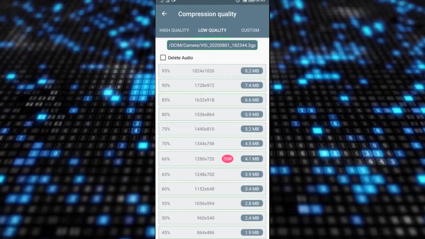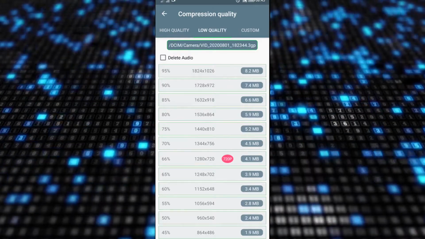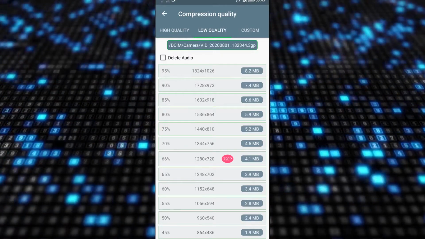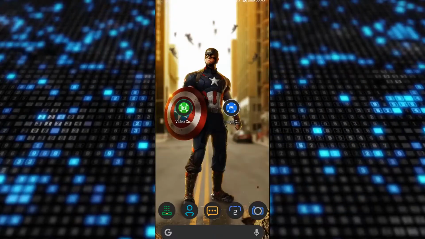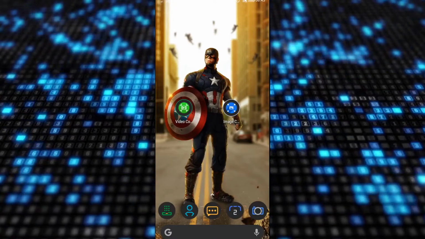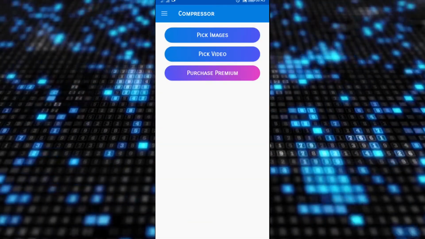Here are some other lower quality aspect ratios. If you want, you can also delete the audio and just export and compress only the video. Then the other app that we are going to use is Image Compressor.